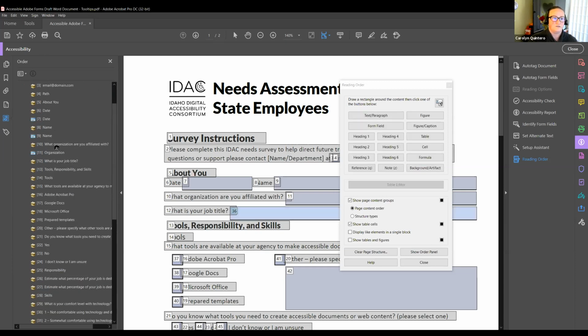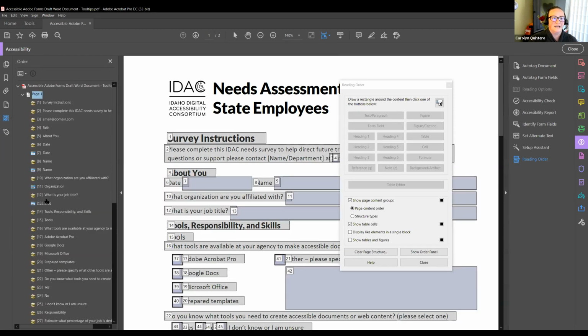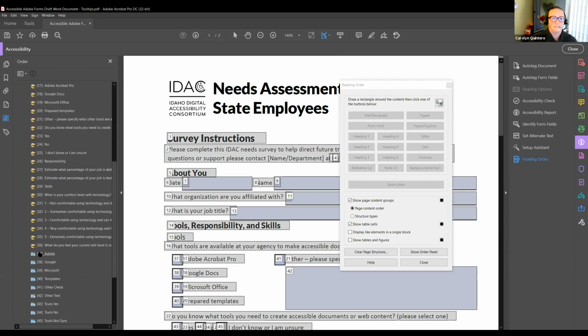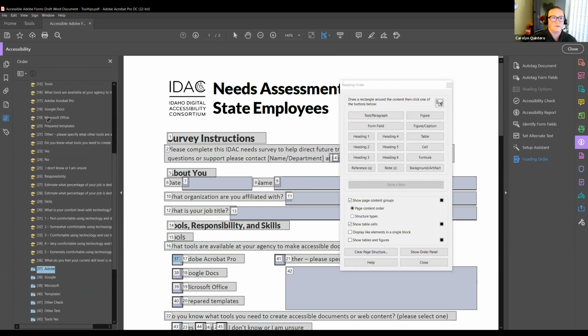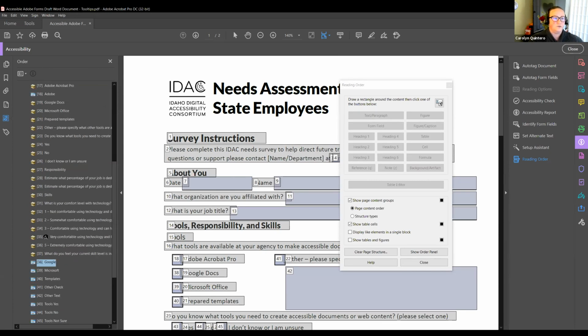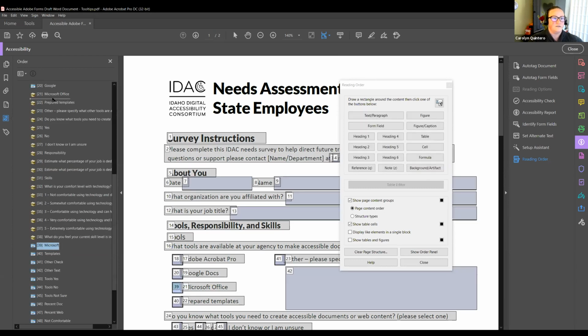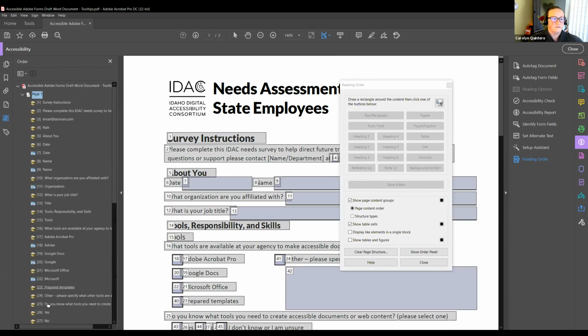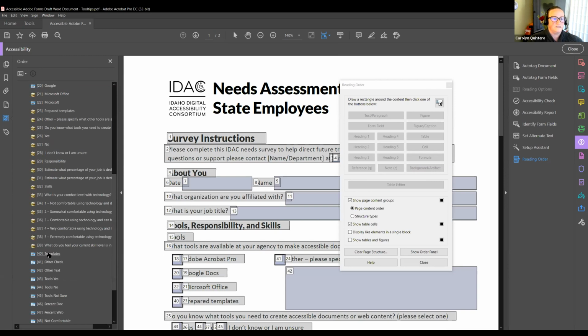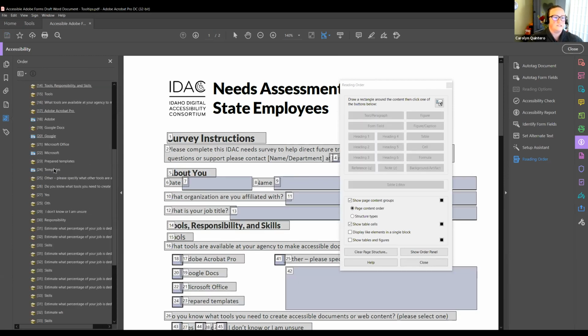But you just drag and drop things to where you go, and having that clear title on the field label can help you quickly figure out where things need to go. So my Adobe form field needs to go after my Adobe Acrobat Pro. Google needs to go after Google. Microsoft needs to go after Microsoft. Templates after templates. And then things are working good. So I'm going to save.